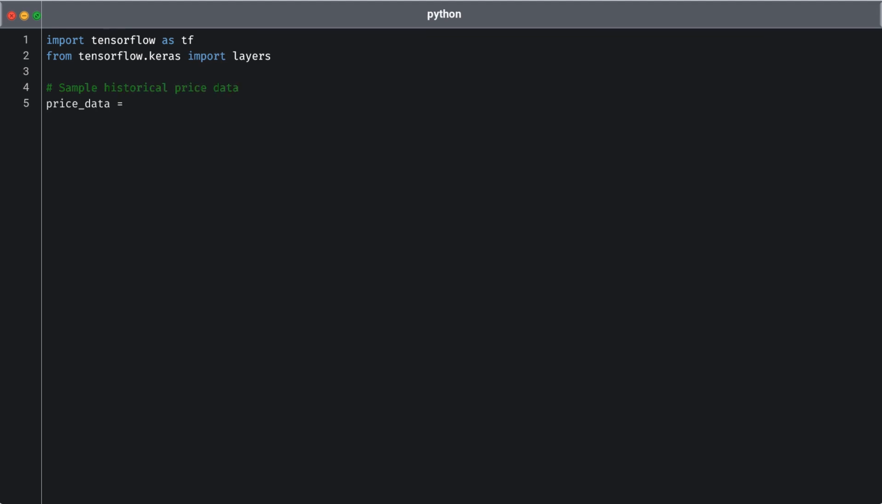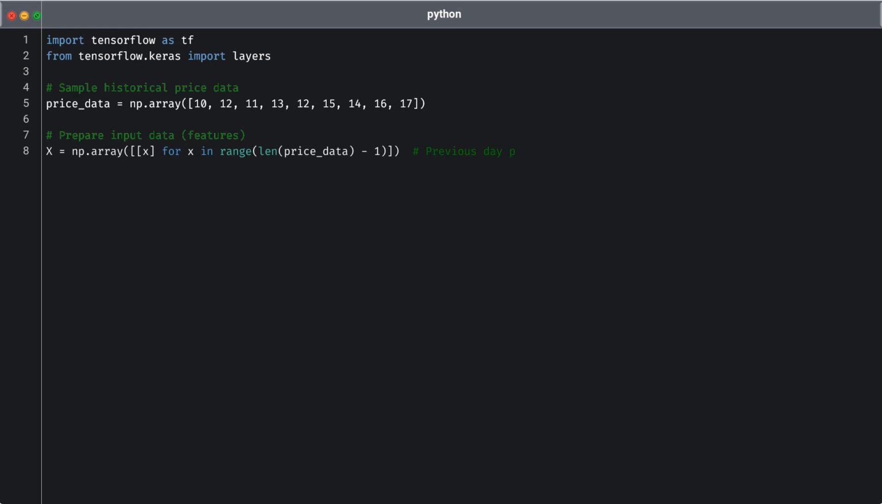In this section, we will explore a simplified implementation of a neural network using TensorFlow to predict stock volatility based on historical price data. The first step involves importing the necessary libraries, primarily TensorFlow and its layers module. We then create a sample dataset of historical prices, which serves as our input data. Subsequently, we prepare the features and target values for the model.